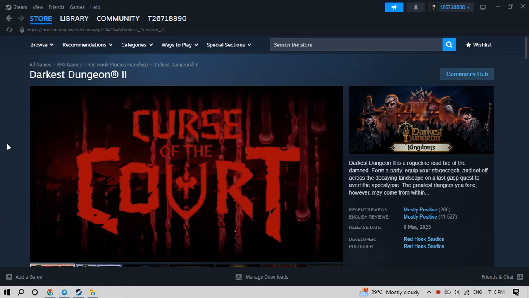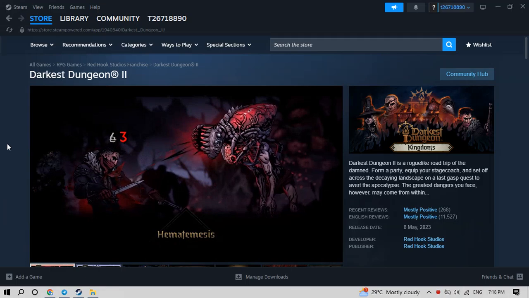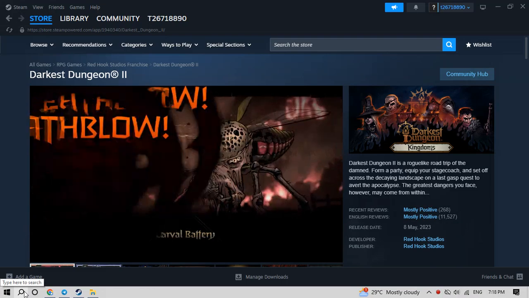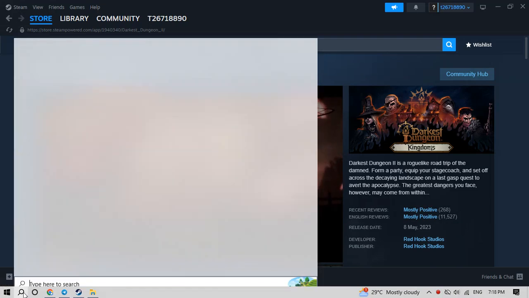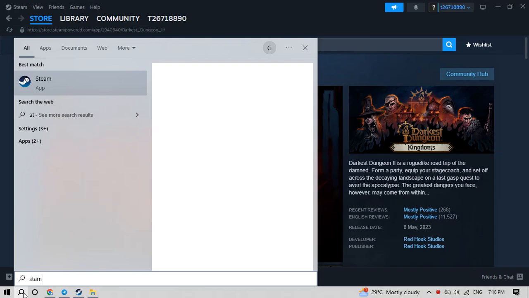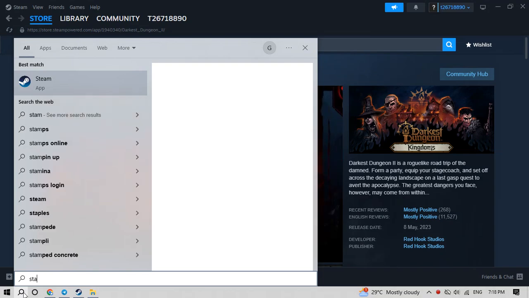Next, navigate to the bottom left corner of your screen and click on the search bar. This is where you'll be able to easily locate the necessary files. In this search bar, type in the location of your Steam installation. This is typically found in your program files, but it can vary depending on your setup. If you're unsure, typing Steam should pull up the location for you in most cases.